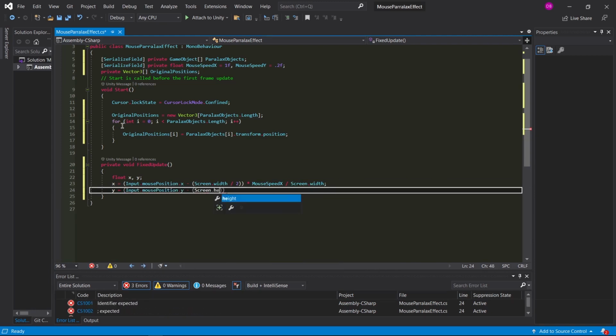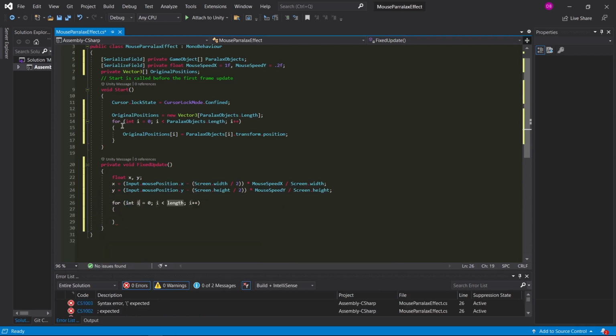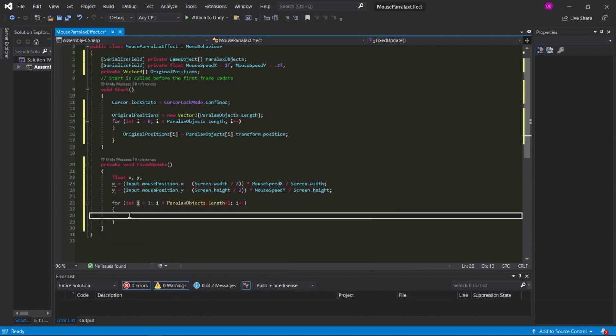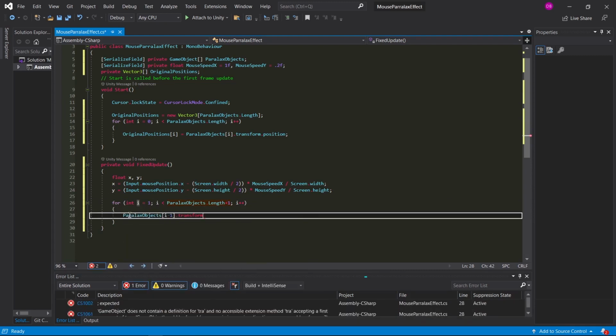Then using two floats x and y as a general offset value based on mouse position, multiplied by respective speeds and divided by either height or width of the screen, we will achieve a better result across different screen sizes.